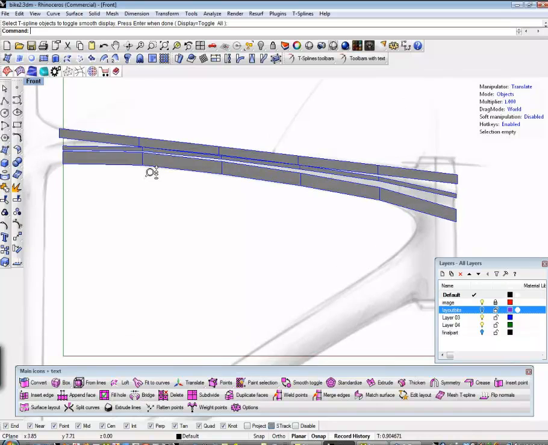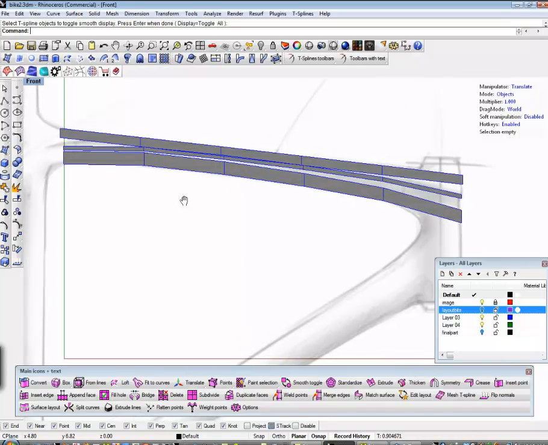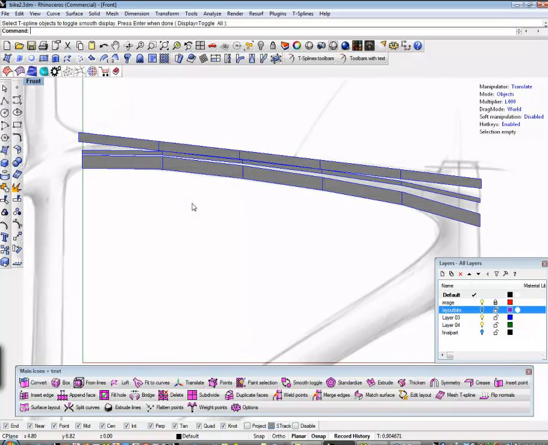Kyle, can you just mention one more time why you like to go to box mode for this? I like to go to box mode because it simplifies everything a little bit, and it's a little easier to diagnose if there's a problem.